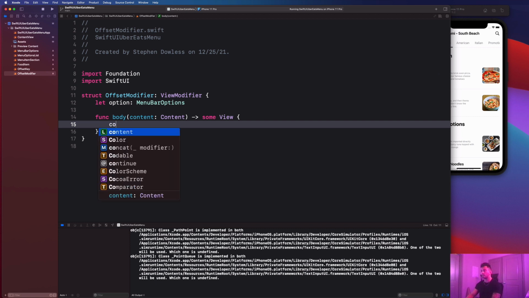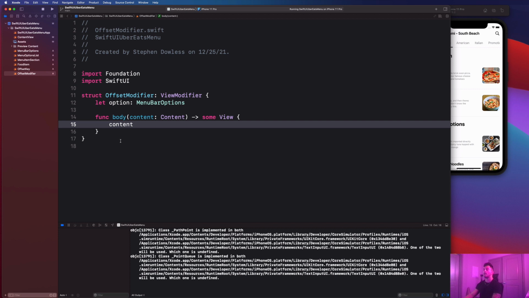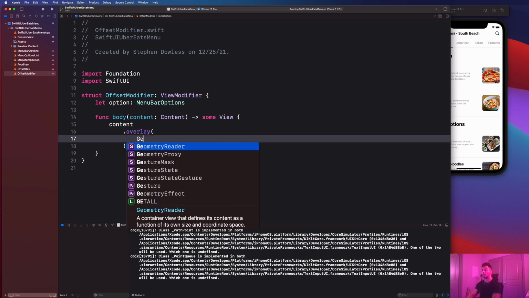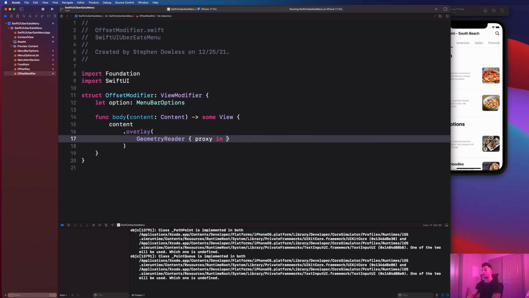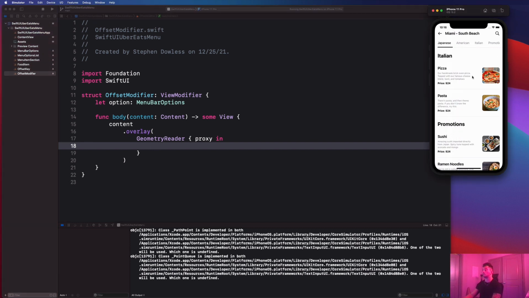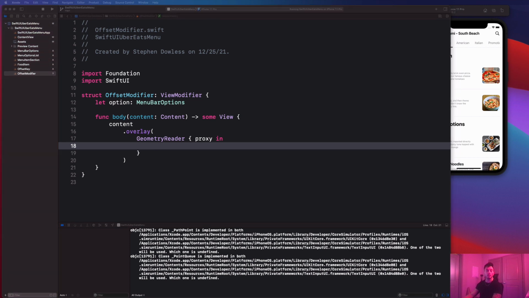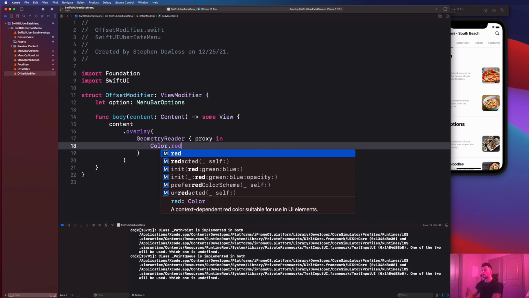We're going to use a geometry reader to do that. So we're going to access the content that's associated with this view modifier. In this case, it will be our menu item section. And then we're going to say .overlay, and we're going to add a geometry reader, open bracket, proxy in. And this geometry reader is going to be how we read the frame environment that we're in. And we're going to use that offset key, guys. So one second. We're going to give it a color of .red so you guys can see how this works really quickly.